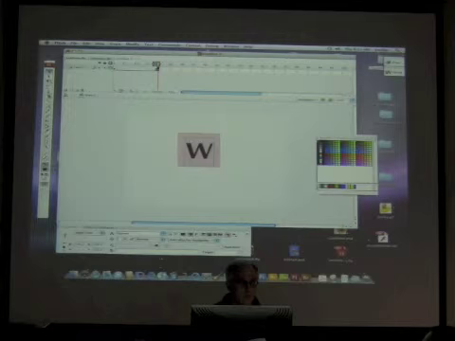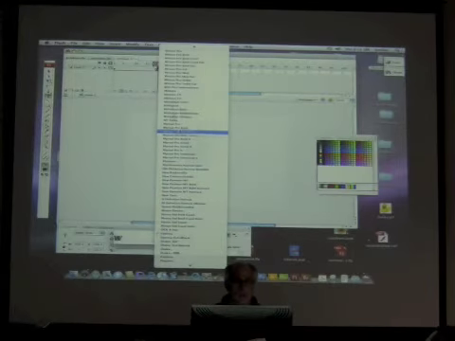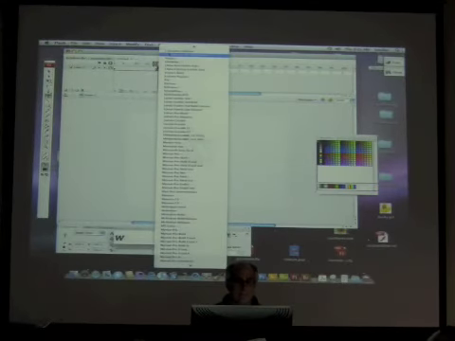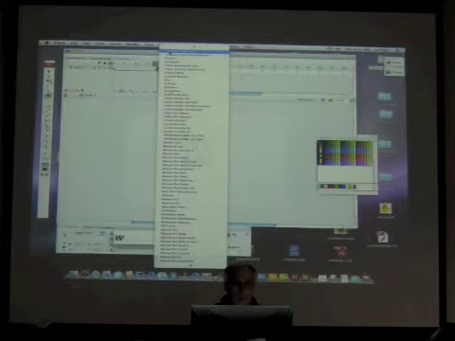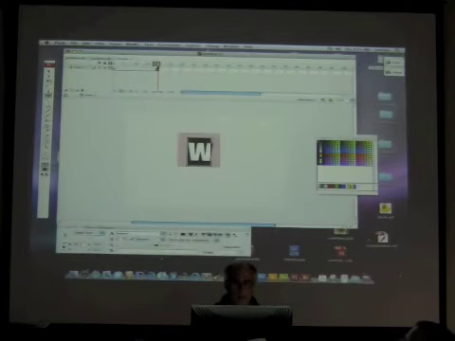Should probably use another typeface. Something that's really nice and bold. I was going to use Impact here. This Impact is a nice one. Okay.